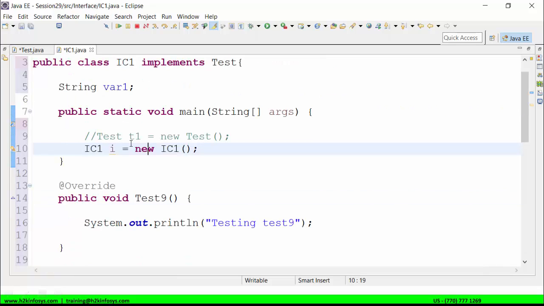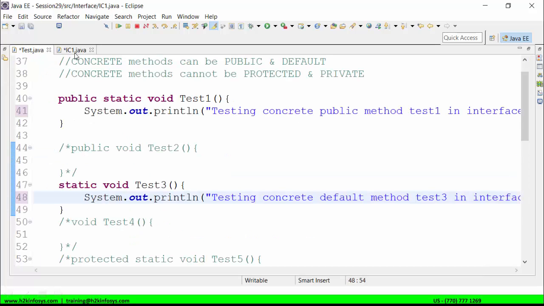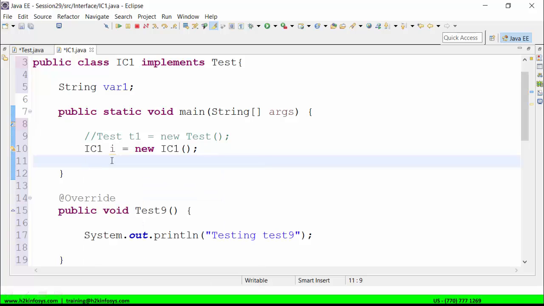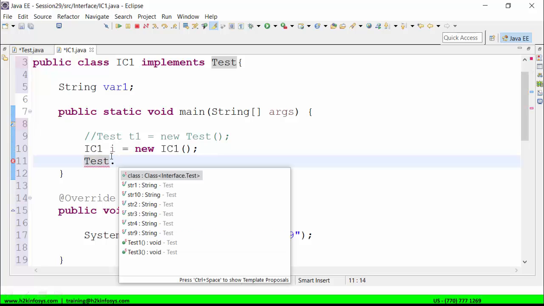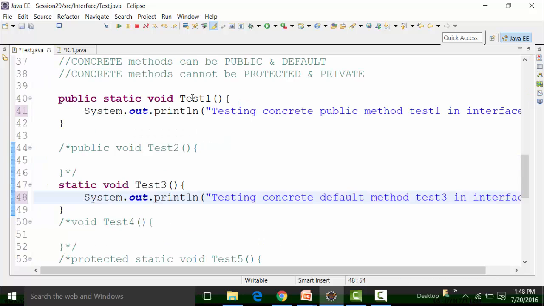How do I use it? The static method can be called directly, and the static public method is test one. So control space bar, do you get test one? You don't get test one. So how do you use it then? Static can be called inside the static main method directly. So you have to give the name of the interface. So test dot, you will get the concrete method test one. You can see that this is the concrete method test one.